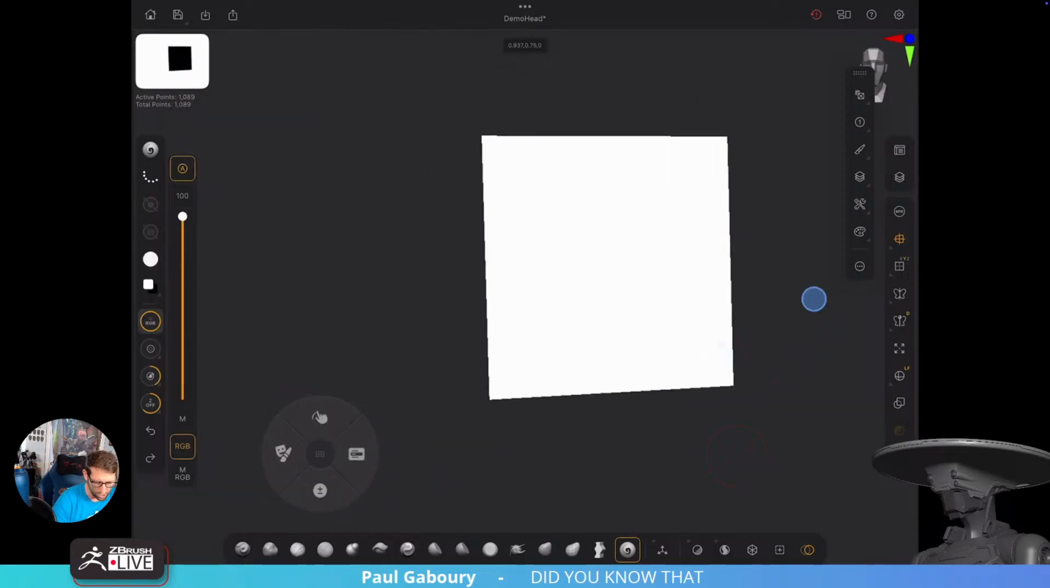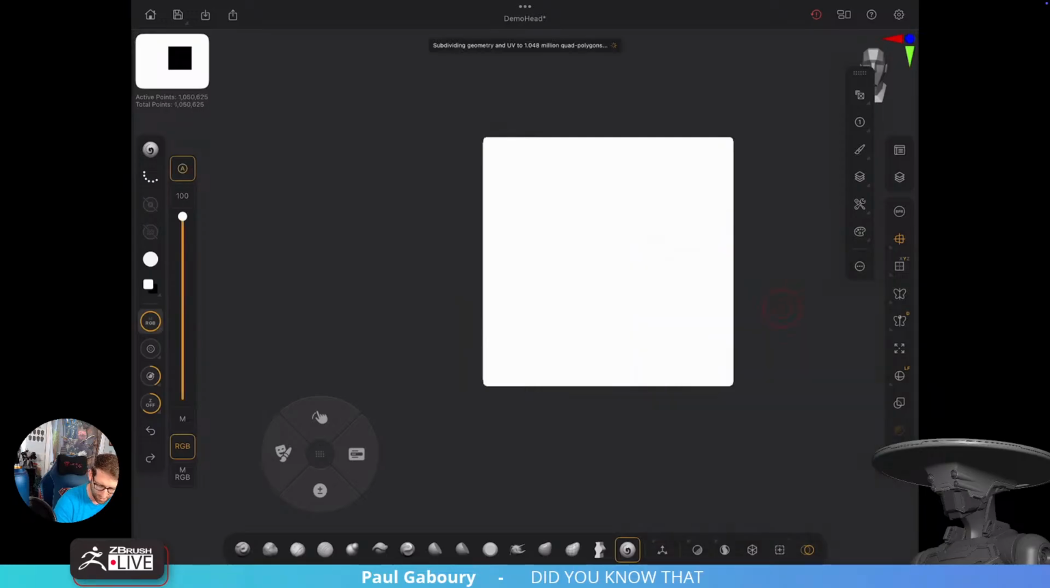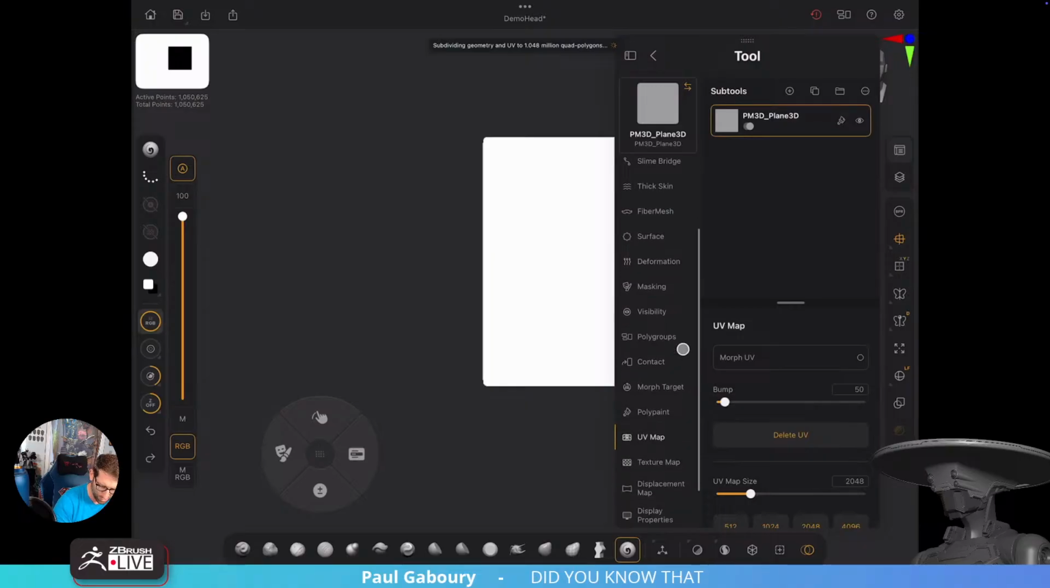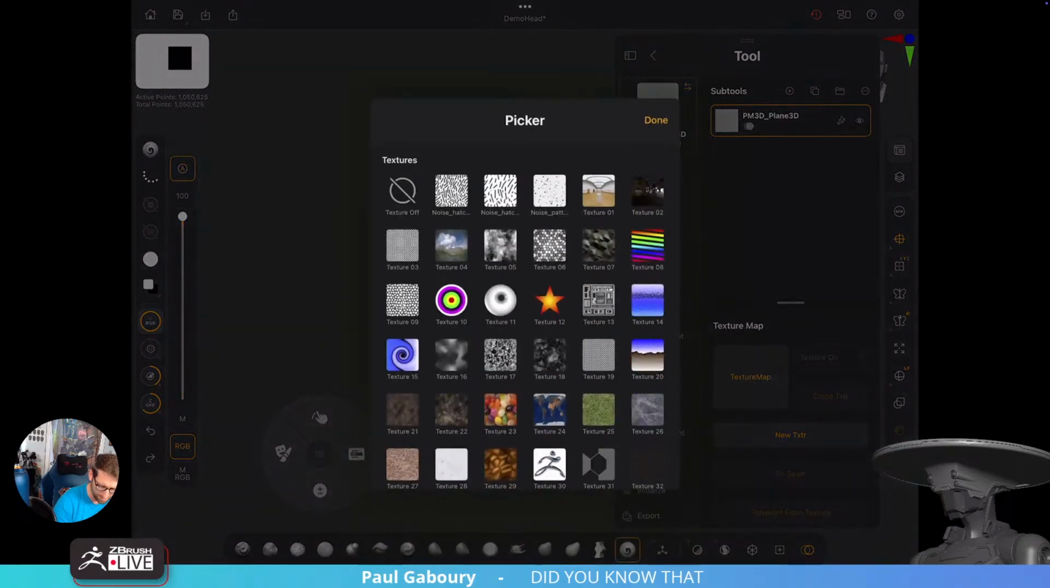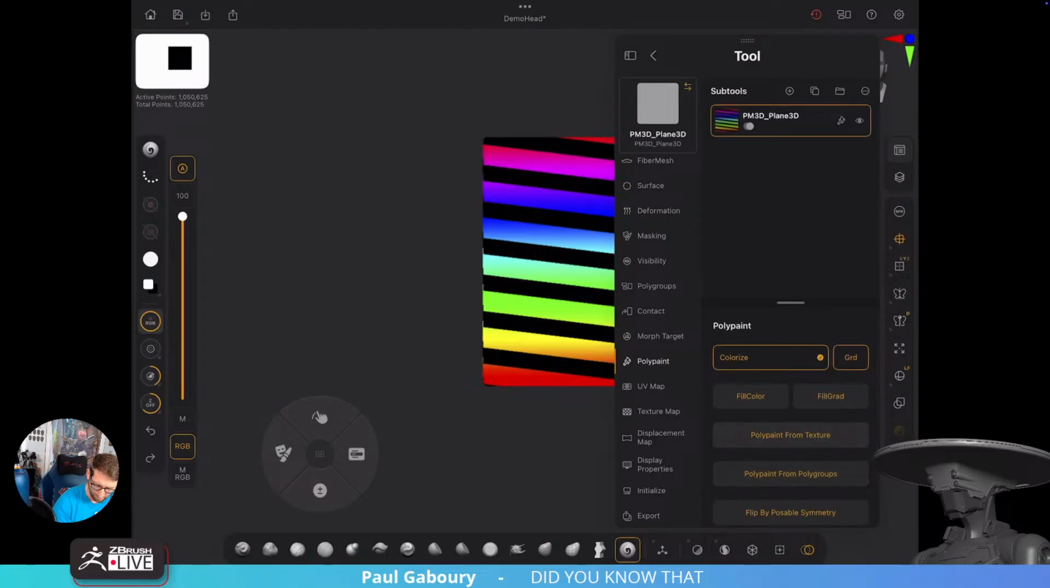And so when you go and say, now let's just divide this up a little bit. We don't necessarily need to divide it up, but I'm in a dividing mood. And then I'm going to say in here, again, let's go into that texture map. Let's just grab something here. Let's grab this. Okay. And I'm going to say, that looks good. And then I'm going to say, let's fill this. Let's take this texture actually and apply it as polypaint from texture.